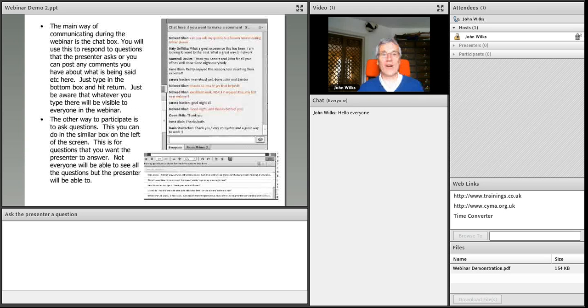But the main way to participate is through the chat box. Normally in a webinar, the chat box, which is below my head here, is very, very active with people commenting, sharing stories, etc. And you can participate in that very easily. You just type in the little box at the bottom and press return on your computer, and it will come up there for everyone to see. There's also ways of communicating with people privately. There's a private chat area, which you can also use if you want to.